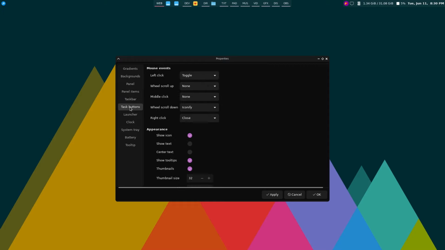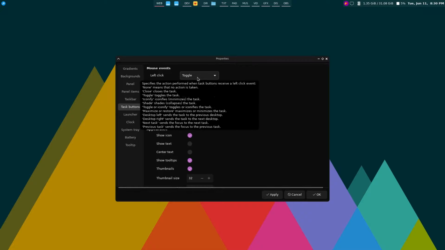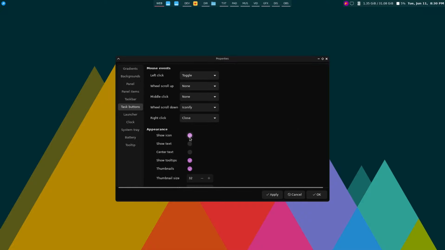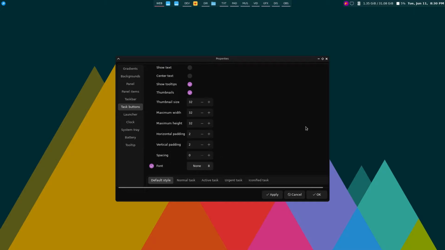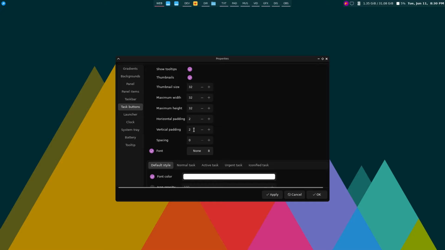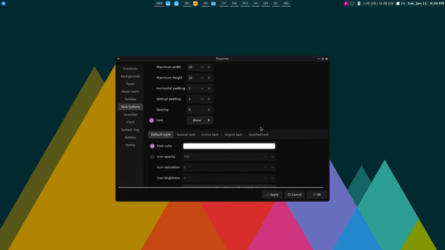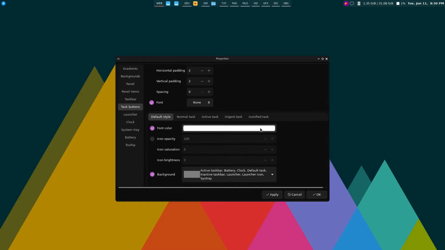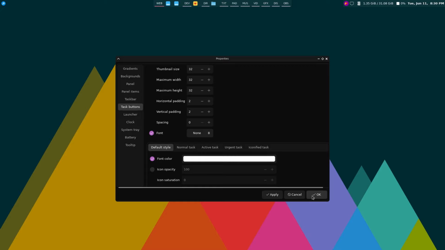Let me go to task buttons, toggle, as well as show icon, show tooltips, and thumbnail. Okay. And yes, there are some max height and padding with that as well. Okay. Now what I like about this, I'm going to go ahead and just say, okay.